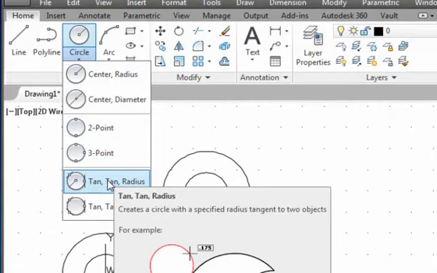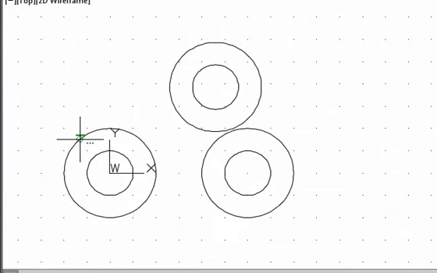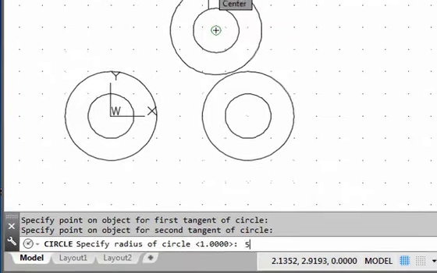Activate the tangent radius circle command. We want it to be tangent to this bottom left circle. Notice I'm going to select near the tangency where the two circles should touch. How we select determines how the circle will be constructed. The second circle is this one, so again select near the tangency location. Now the radius for the circle is 5 inches. Enter 5 to create the circle.